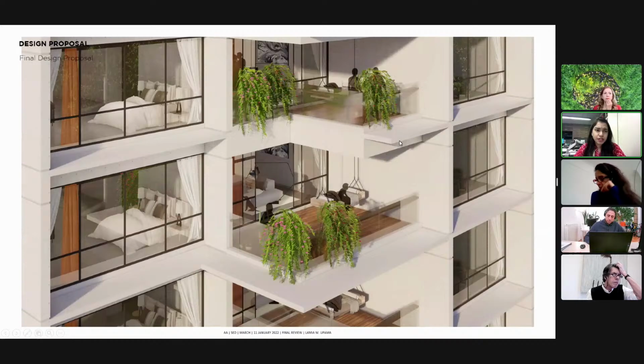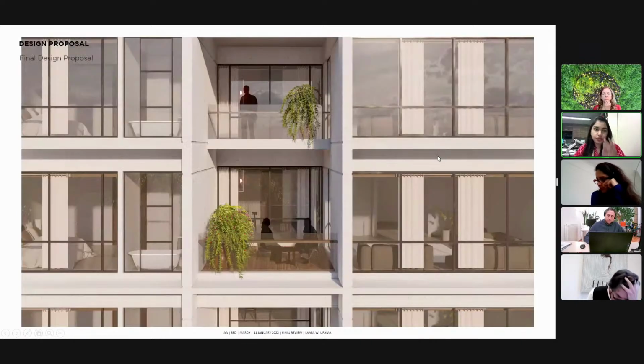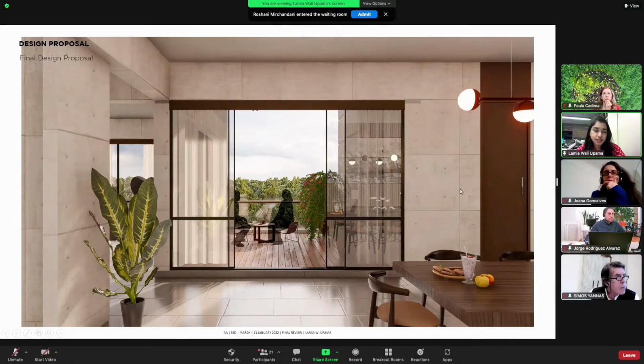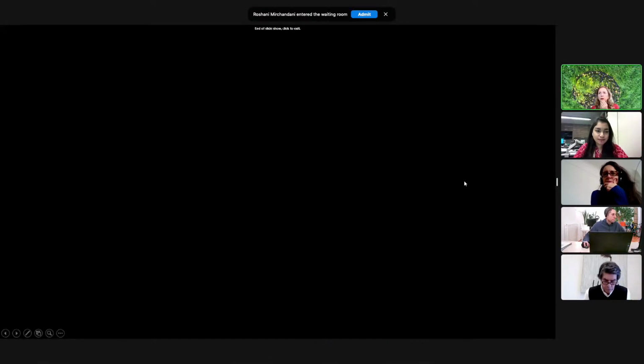So I made a few rendered images to show how the final outlook shall look. This is the veranda, which is right next to the dining space. And so yeah, that's it. Thank you.